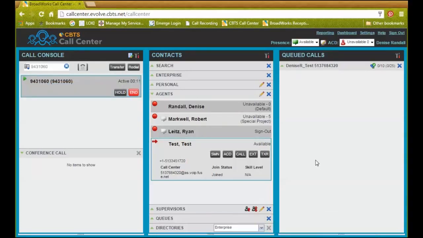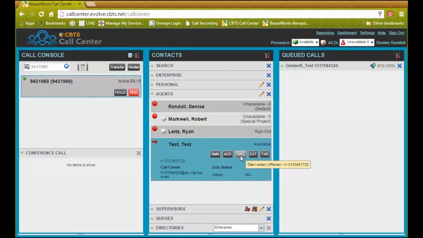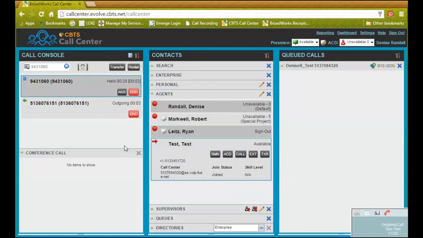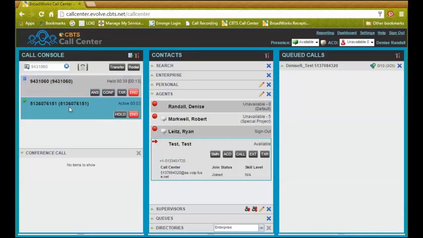Okay, and so now I'll show you how to actually execute a consulted transfer. So let's click to call an individual on our list here. Remember, our first caller automatically goes on hold, and our next caller is coming through, and then as soon as they answer their call, our first caller goes on hold. Now we're speaking with our second caller.